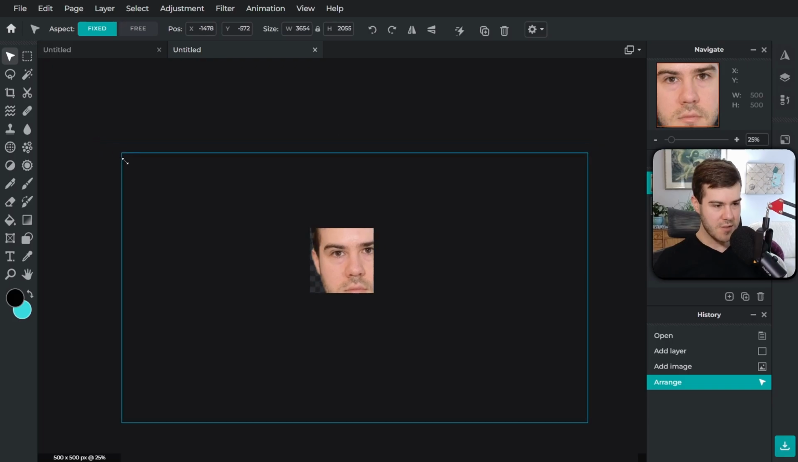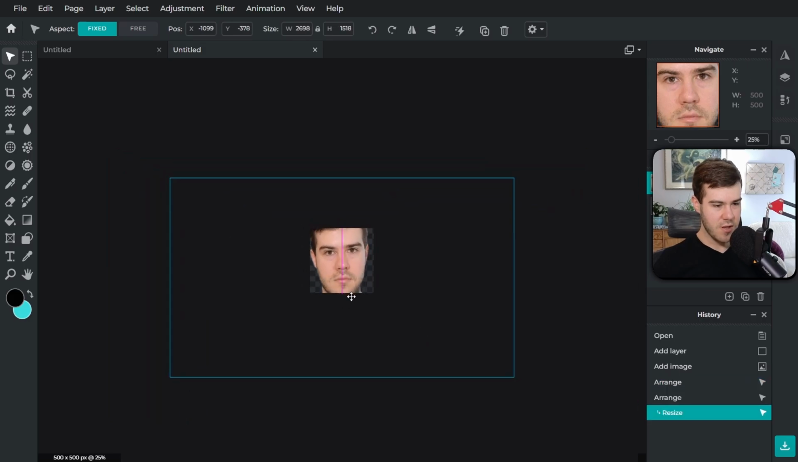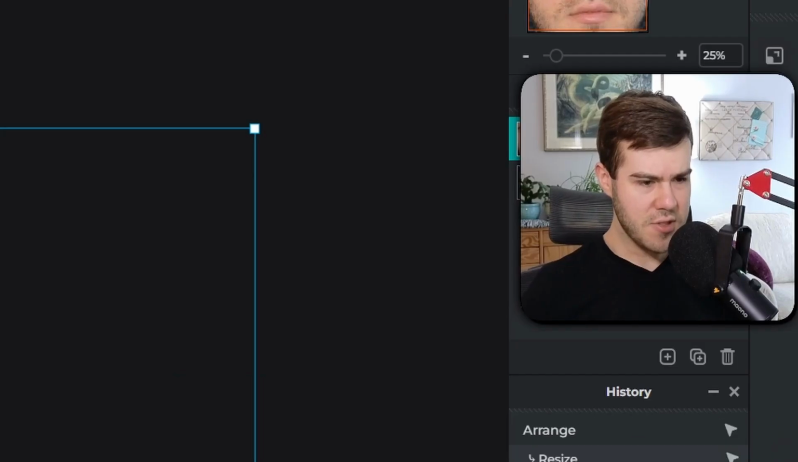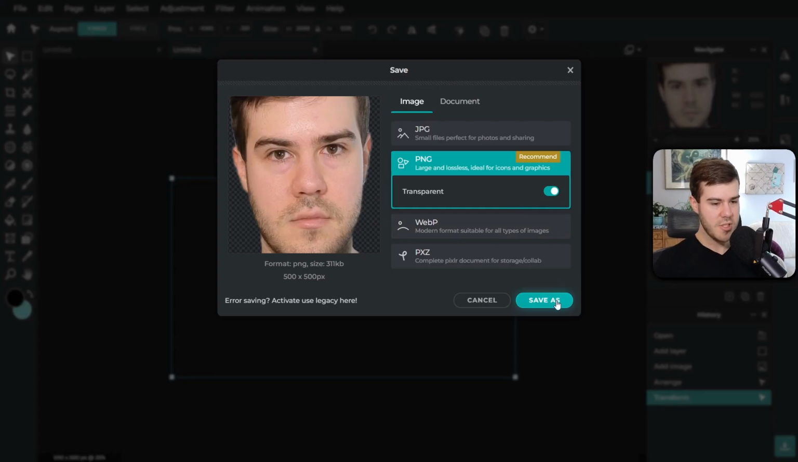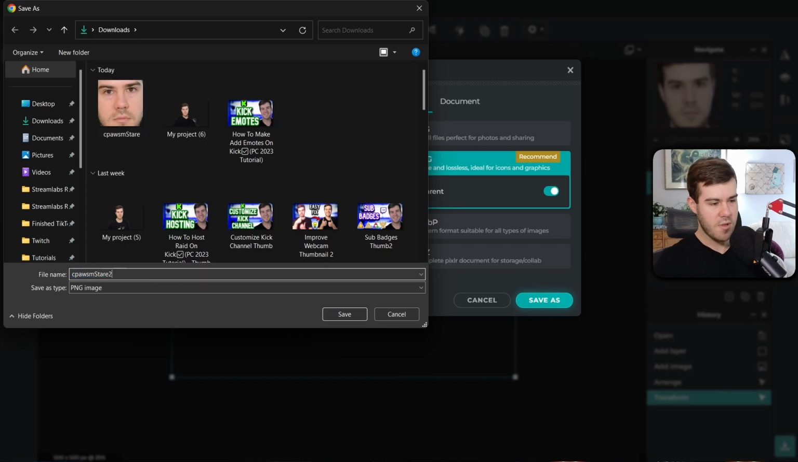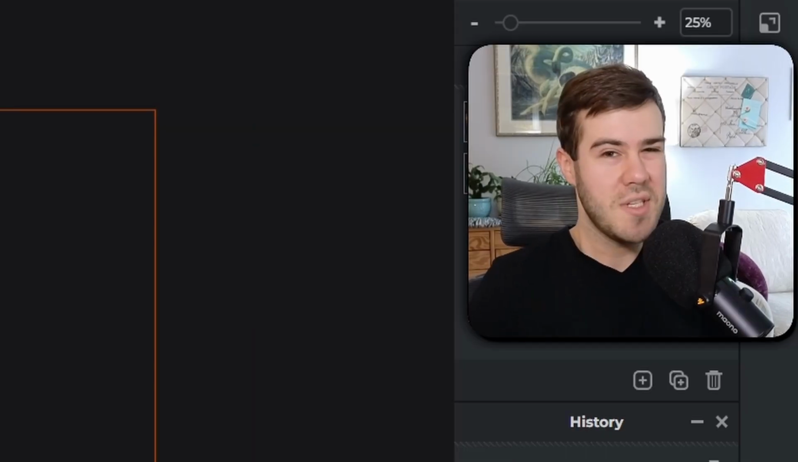So I'm just gonna make this a little bit zoomed out, grab the corner, and then maybe put it like here, and then I'll just upload both so they have the option. We'll click file, save, transparent, PNG, save as. We'll click on this one, and then we'll call it stare 2. By the way, we made this 500 by 500, so it'll be a square image, and you can see what the emote's actually gonna look like, just in case you guys were curious.